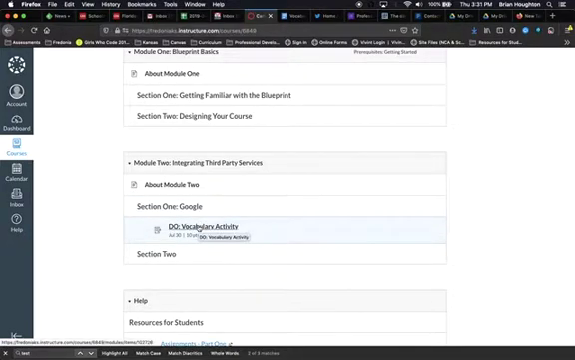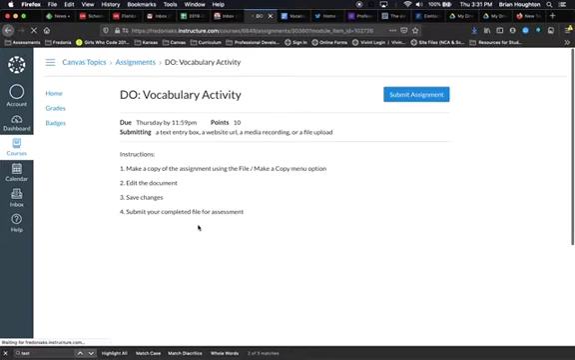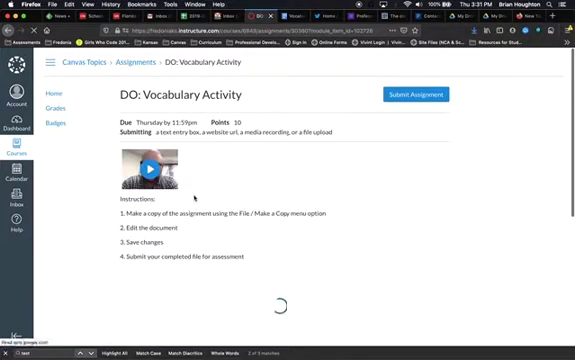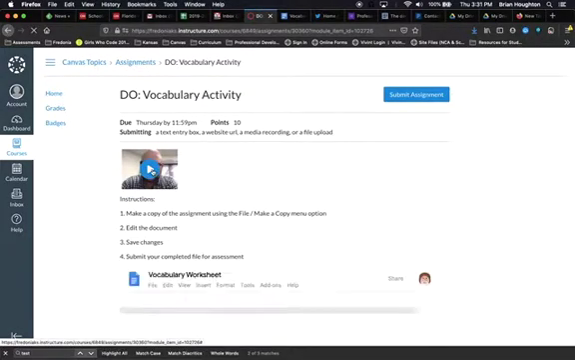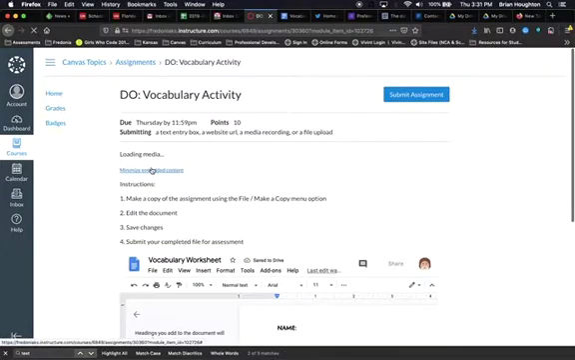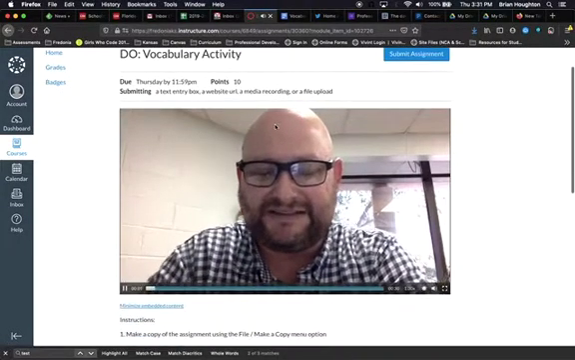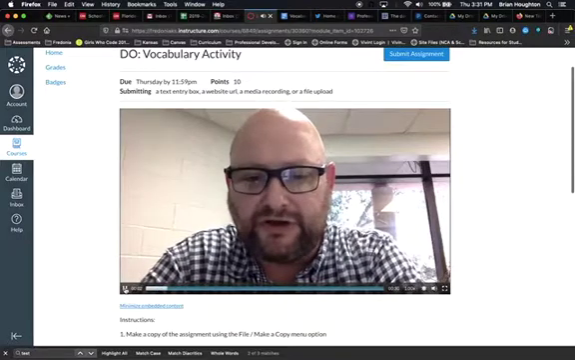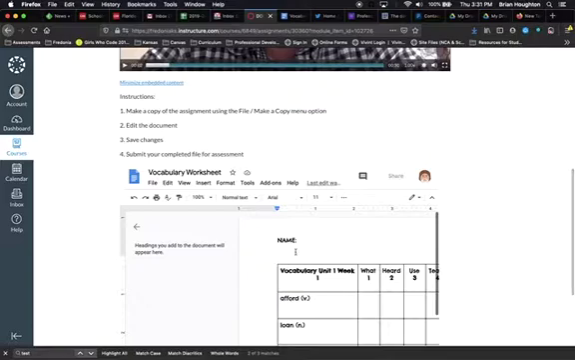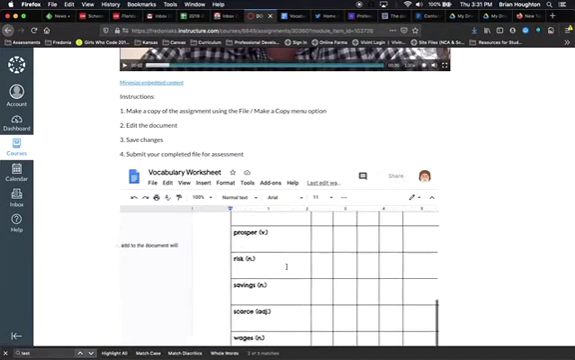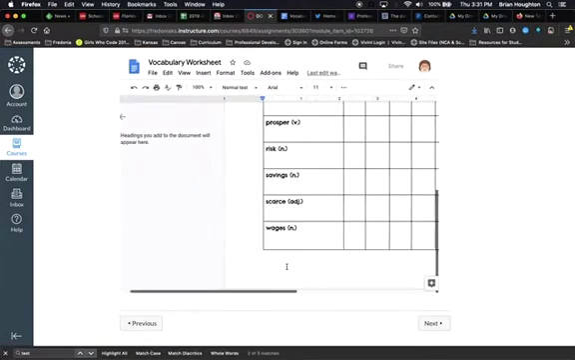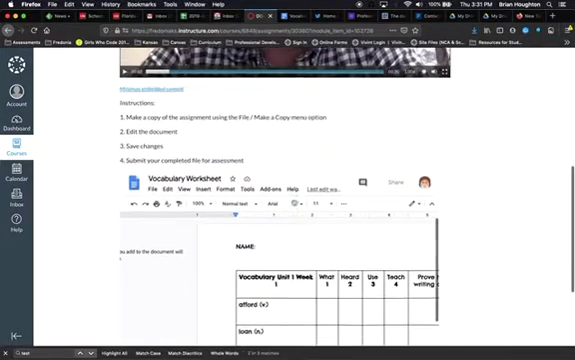I'm going to select the actual assignment. The student will be able to watch the video instructions here, so they can know exactly what they need to do on the assignment. They can read the instructions, and then they'll see the worksheet here. Since we've already authorized Google Drive access, they're going to see that it pops up right here.